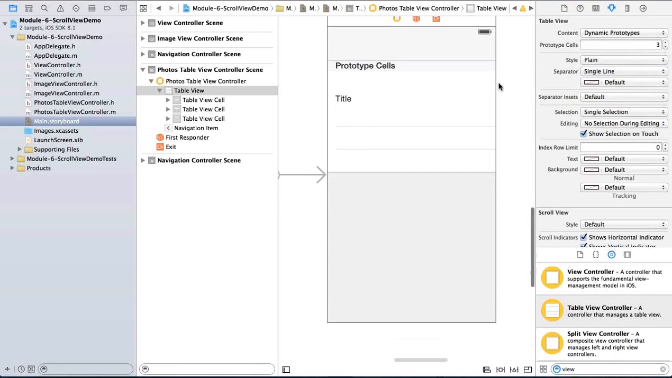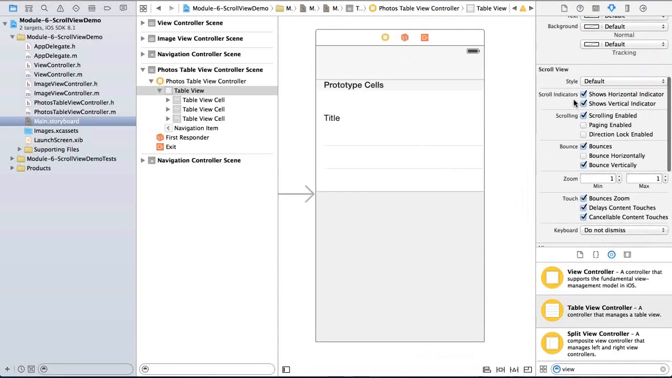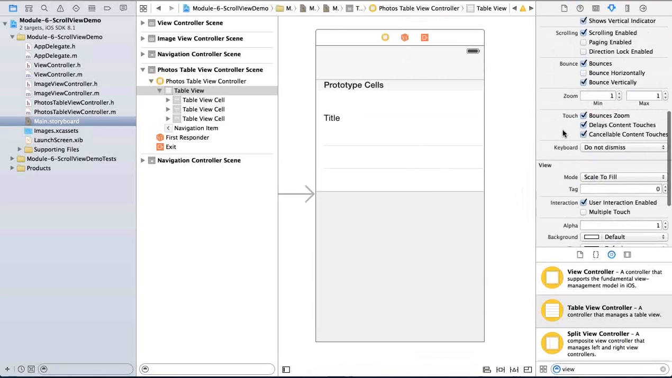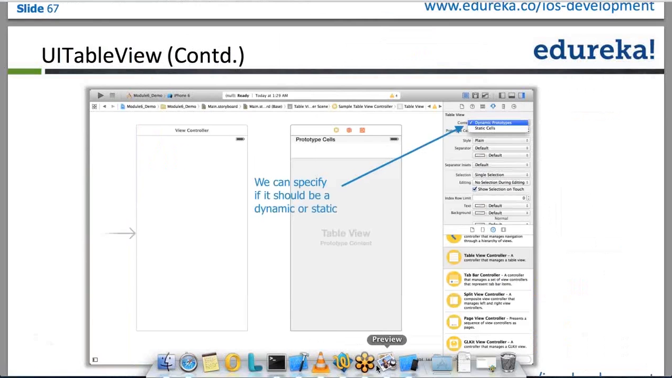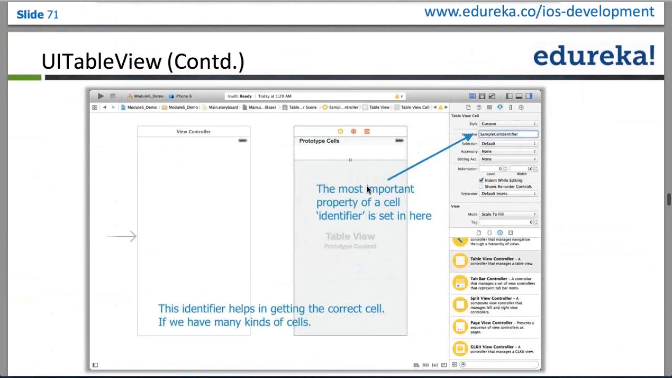You can also give some separator insets there. So these are all the things you have. If you need any indicators, that is, the flash indicators, you can check or uncheck this. The scroll indicators will be visible whenever you check it. It will show a scroll indicator wherever the position you have in the table view. So that is we have the slides, and next we have to see.